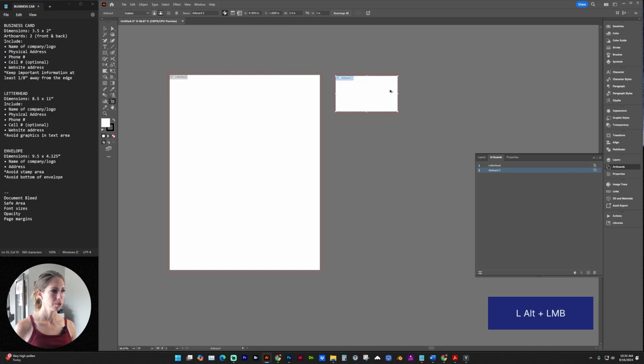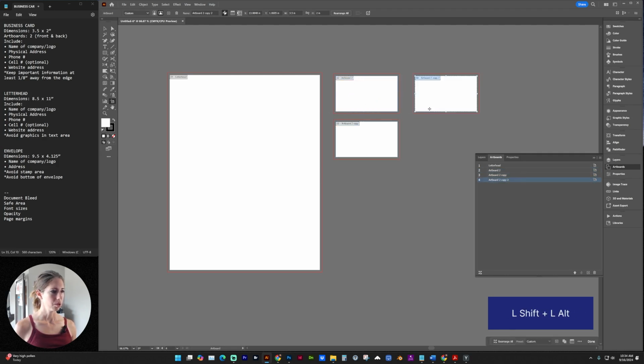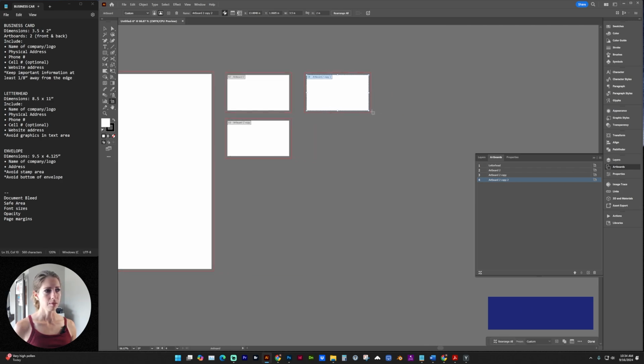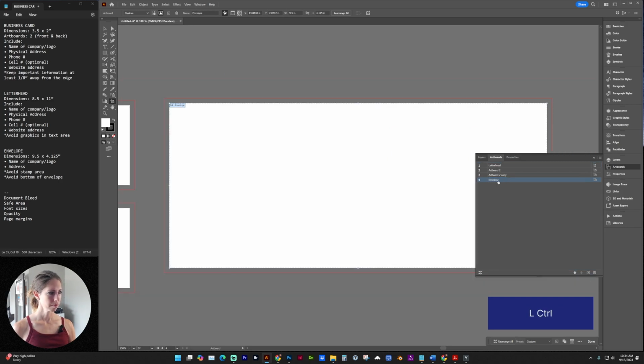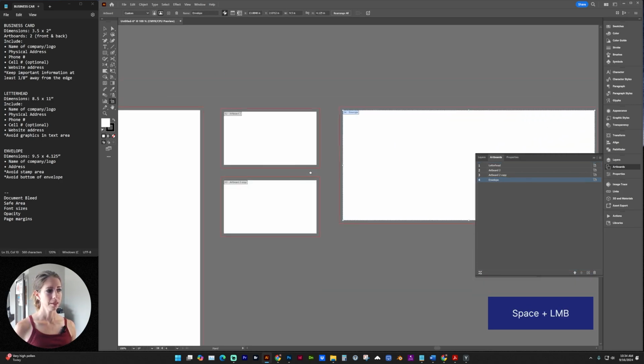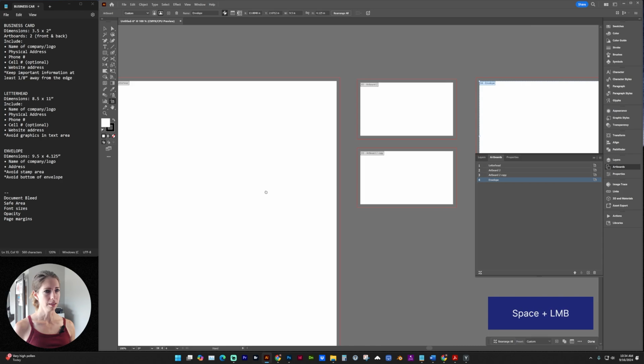And holding down Option, Shift, I'm going to drag another copy of that one. And you can rename those here in the artboards panel. Let's grab another artboard, holding down Option, Shift, and let's make this one the envelope size, which is 9.5 by 4.125.